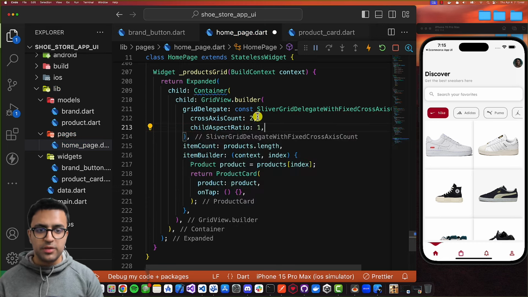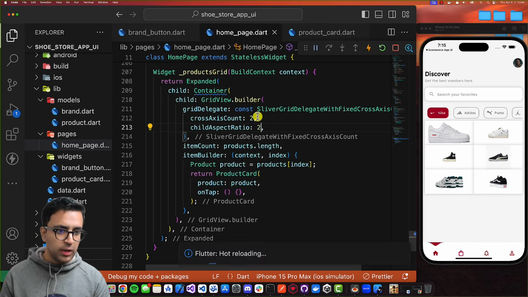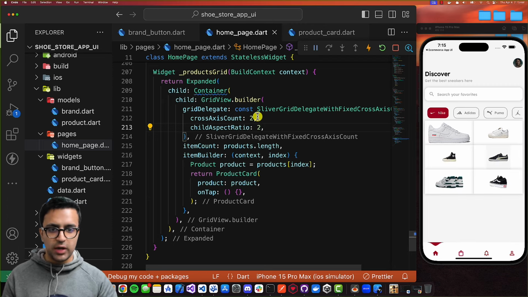So if I do 1, this basically means that the height and the width are going to be the same for every child. If I do this to be 2, then as you can see, now the width is twice of the height.